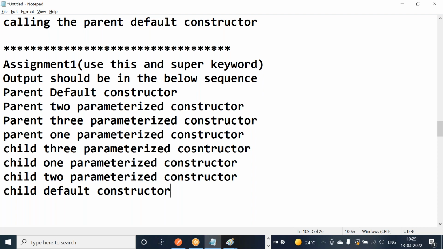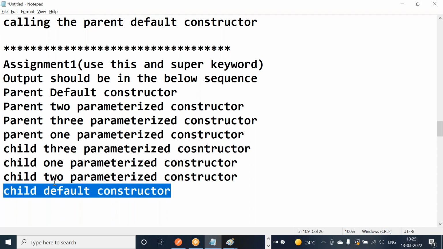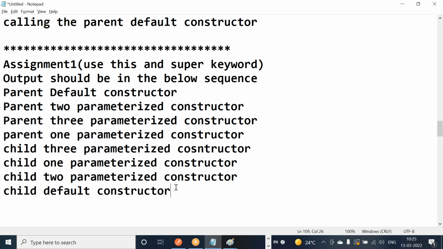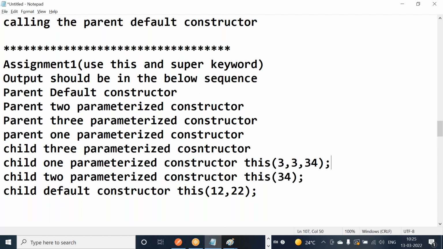Sir, how will we use this and super keyword together? You told us not to use them together, but look at the usage. For an internal call, let's suppose I want to call from child default to child 2 parameterized, which keyword will I use? The super keyword. By super keyword we are saying internal call. Sorry, this keyword. This. Something like that. Now from child to parent, super.